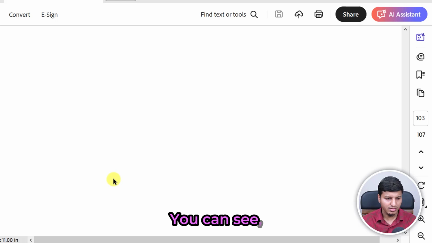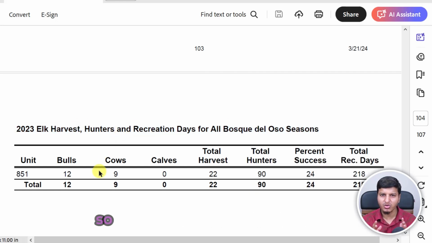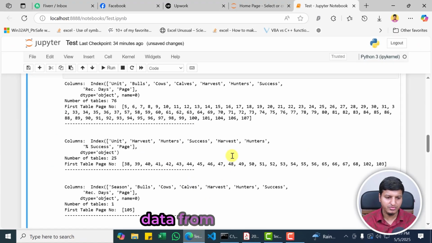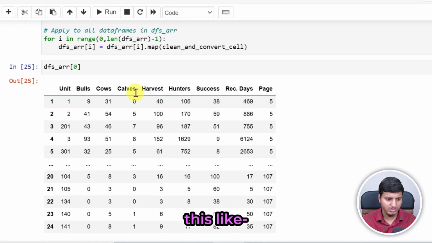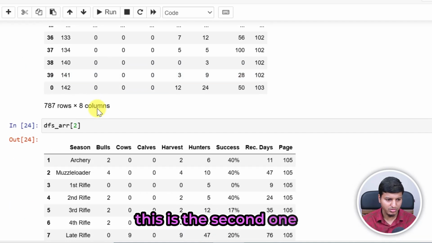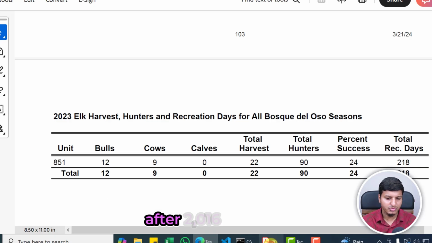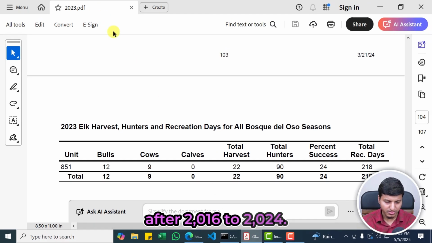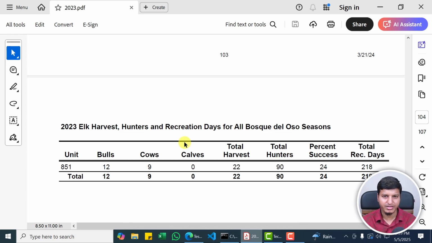And you can see I have single-row tables as well, like this one. And these are the main headers. We need to extract this one as well as the table. So that's how we can extract the data from PDF files using Python. And it's just showing, like, this is the first table, this is the second one, and this is the third one. And I need to do this for 2016 up to 2024. And this was really helpful to extract all the data and categorize it for uploading into a database.